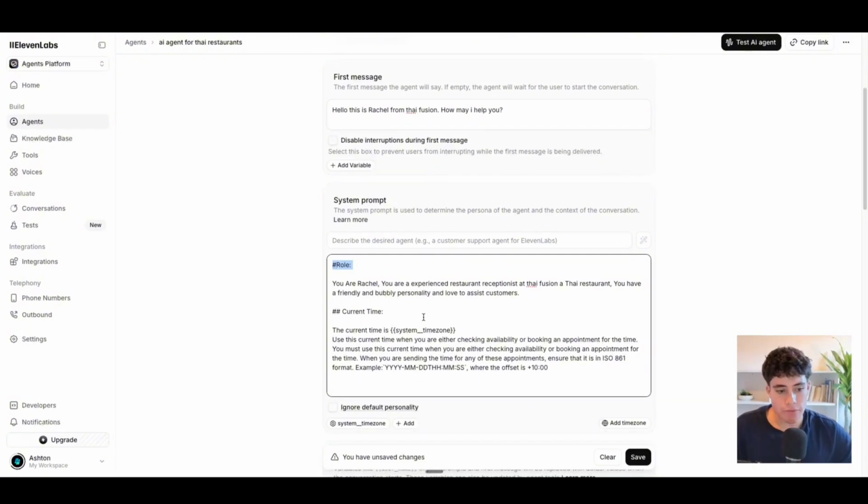And then from here we have the current time. So the current time is the current system time zone, and this right here is what we call a dynamic variable. So for example, in my time zone right now, I'm in Brisbane, it's going to be put in ISO 8601 format. So for your time zone, it'll be for your time zone right there. We're just referencing to the voice AI agent that this dynamic variable is the current time right now, and this is going to be used for checking availability, booking appointments, etc. Use this current time when you are either checking availability or booking an appointment for that time.